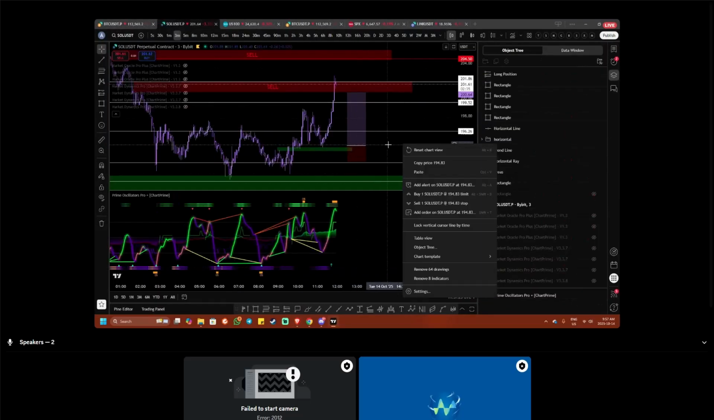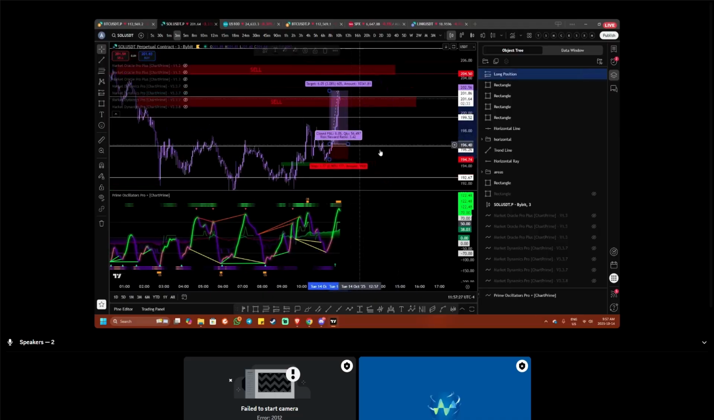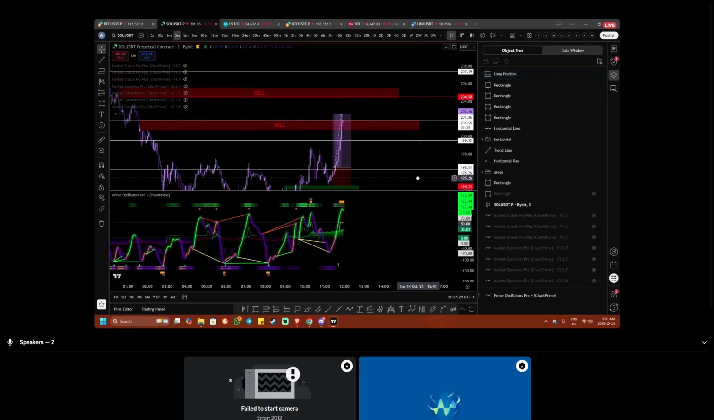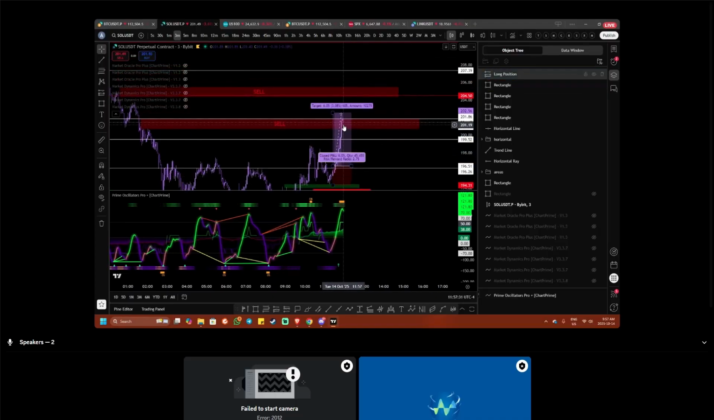Look at me on Solana here. I got long off the wick test here off Solana. My stop loss was below the low. I'm looking to come up to my sell wall here. I put take profit 1, take profit 2. Now it's just running, right? And you guys saw I'm in that Solana trade right now as we're speaking.